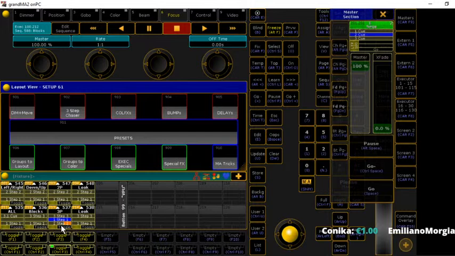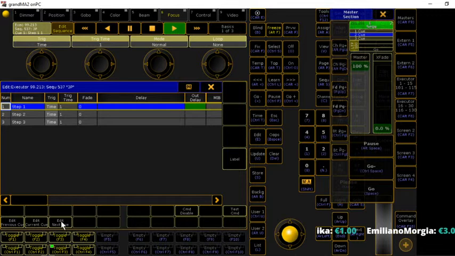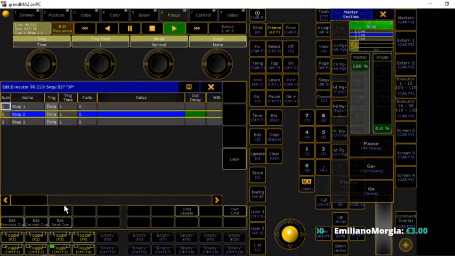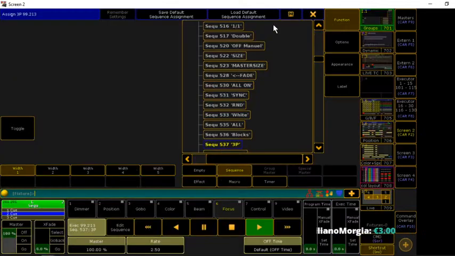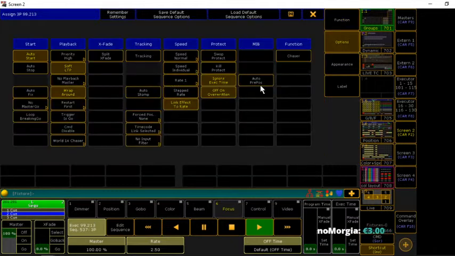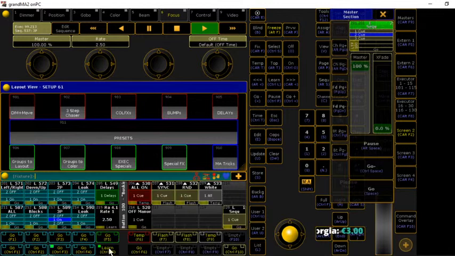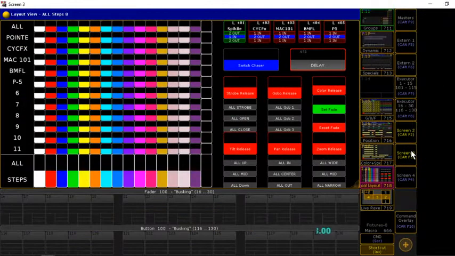My executor options, I think a few months ago I went from a chaser to a normal queue list with a trigger time of 1, and the executor is assigned to a rate fader, and this way I can control the speed. If I just make it really slow, you can see it over here.